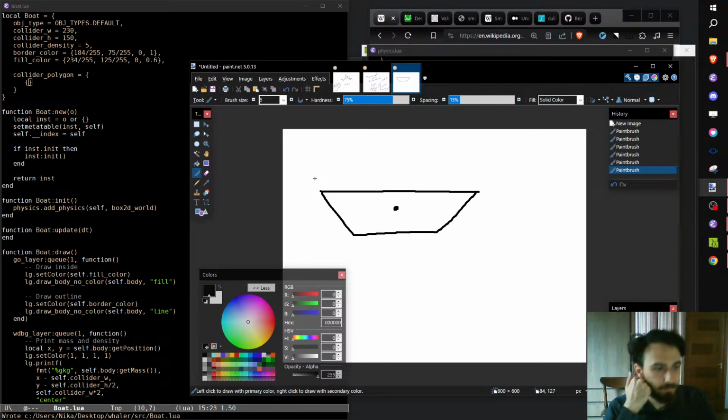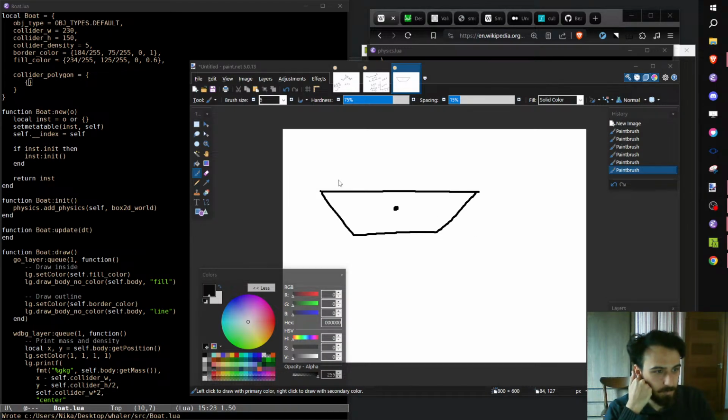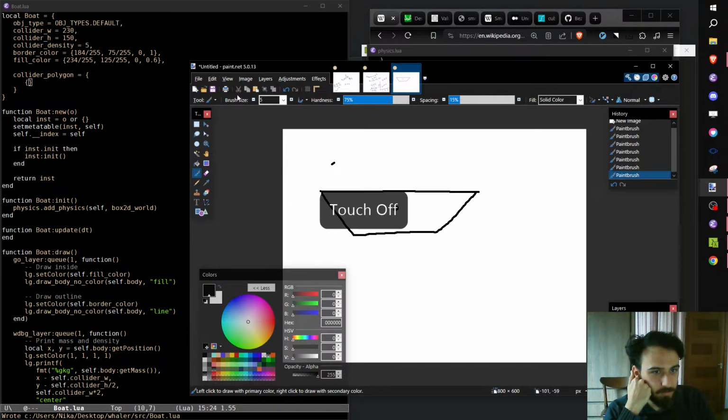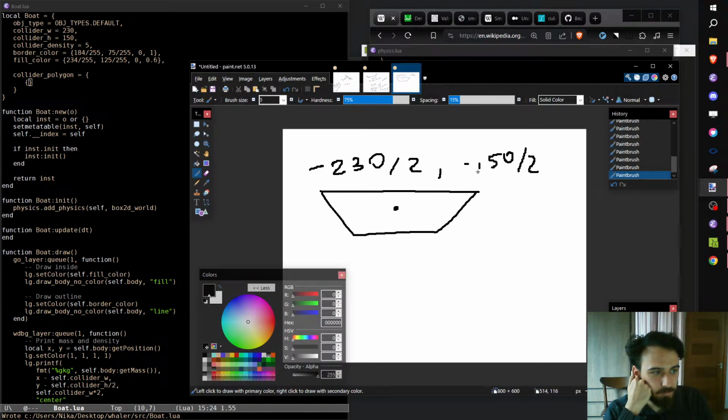All right, so come on. There we go. Okay. So if the collider width is 230, this is going to be minus 230 divided by 2, right? And the y coordinate is going to be minus 150 divided by 2, right? This one is going to be just a positive version of that, and this one I'm assuming is going to be something slightly different, right?